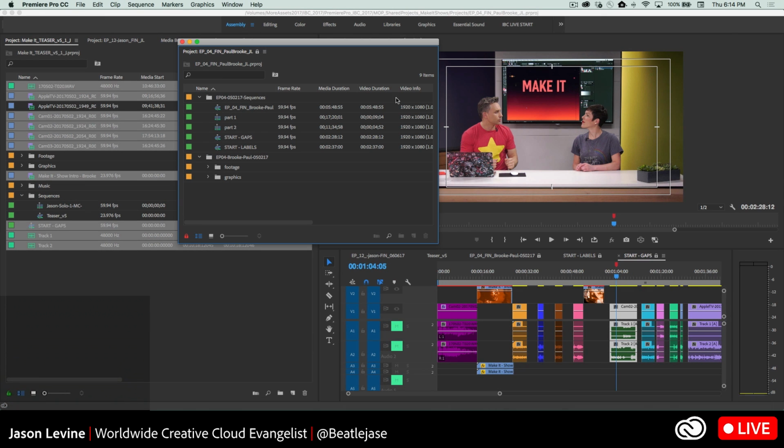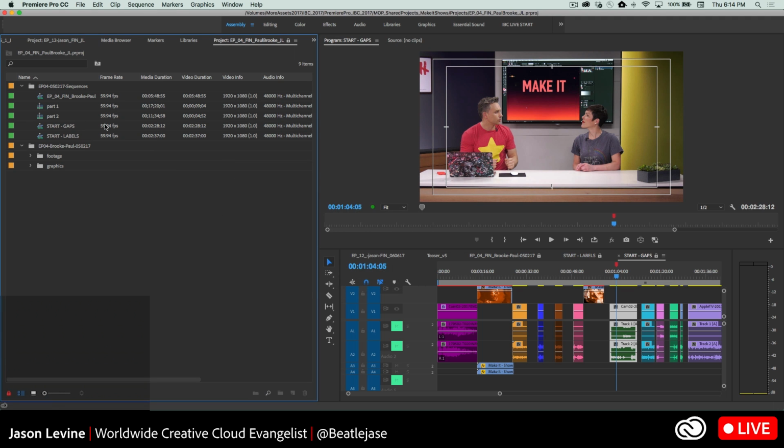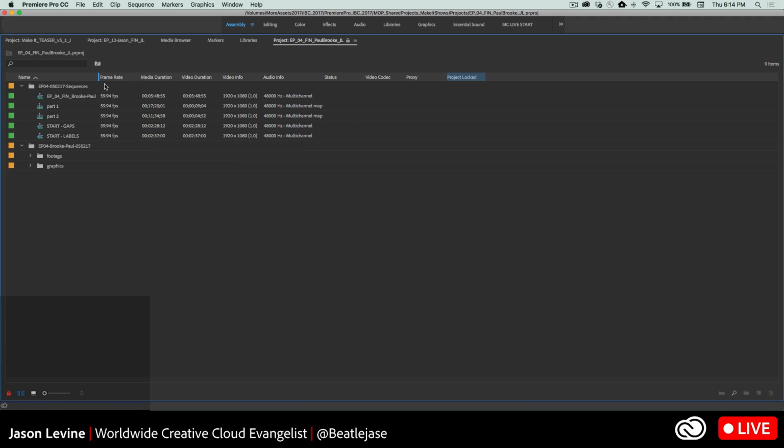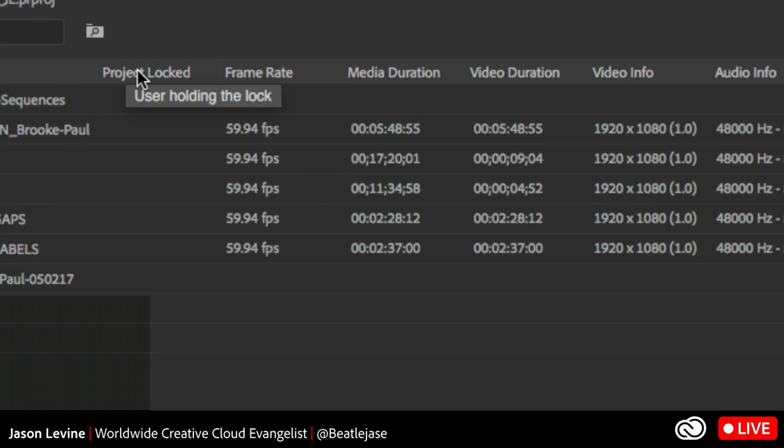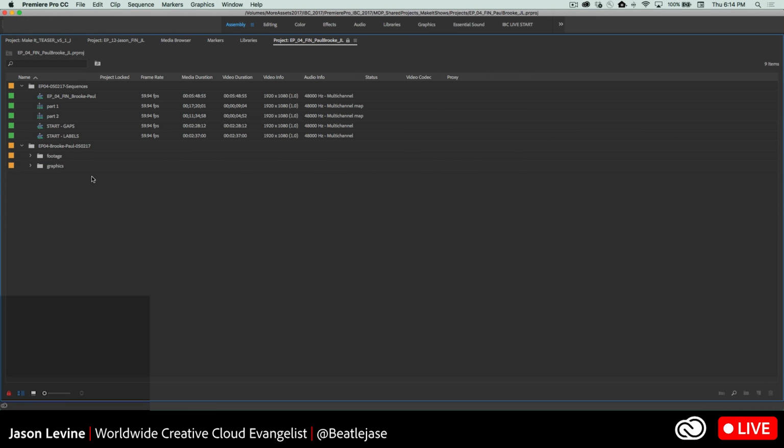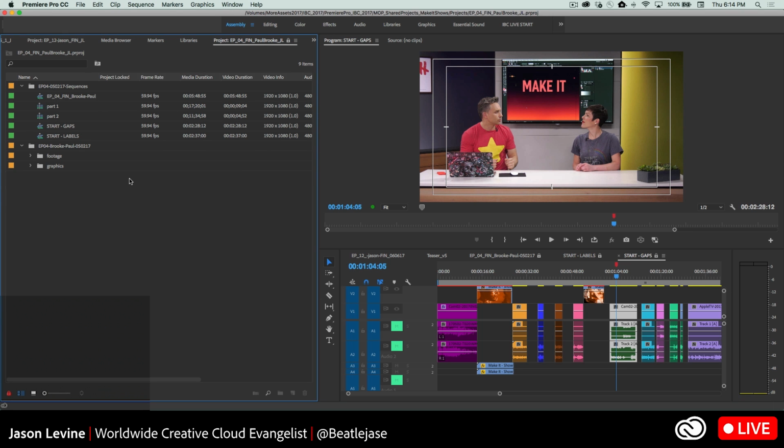So by enabling that, now again, I'm logged in as myself, so you're not going to see that I'm locked out of it. But this is where it would show you the user holding the lock, okay? And what this means is that now people are not able to edit this project. They can view it, but they can't mess it up. They can't do anything to it. What do I mean by that?